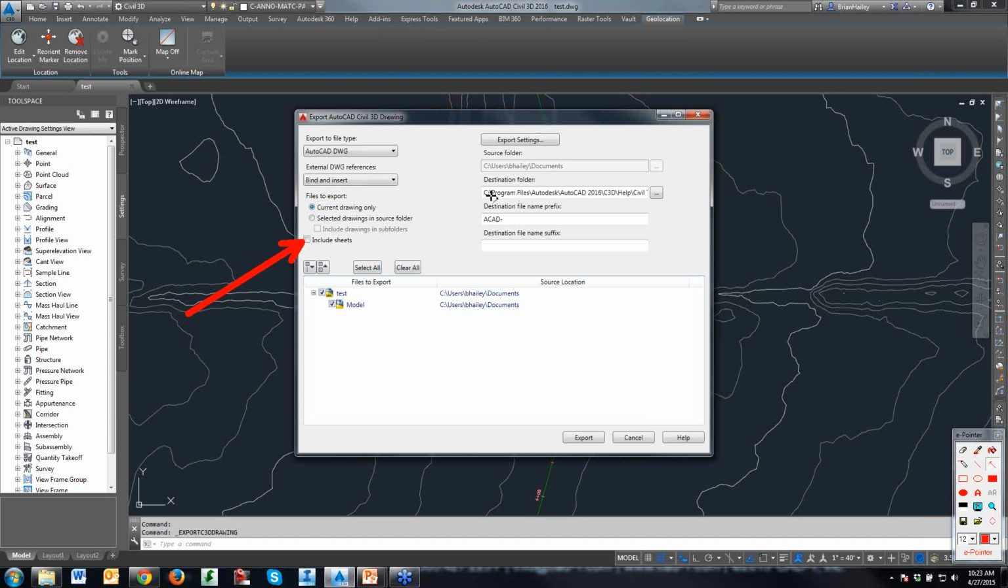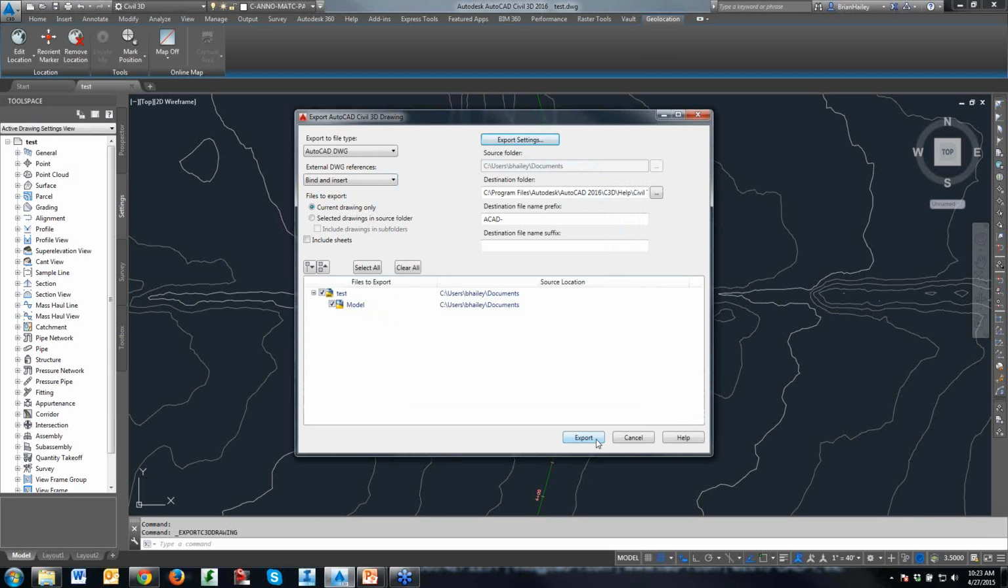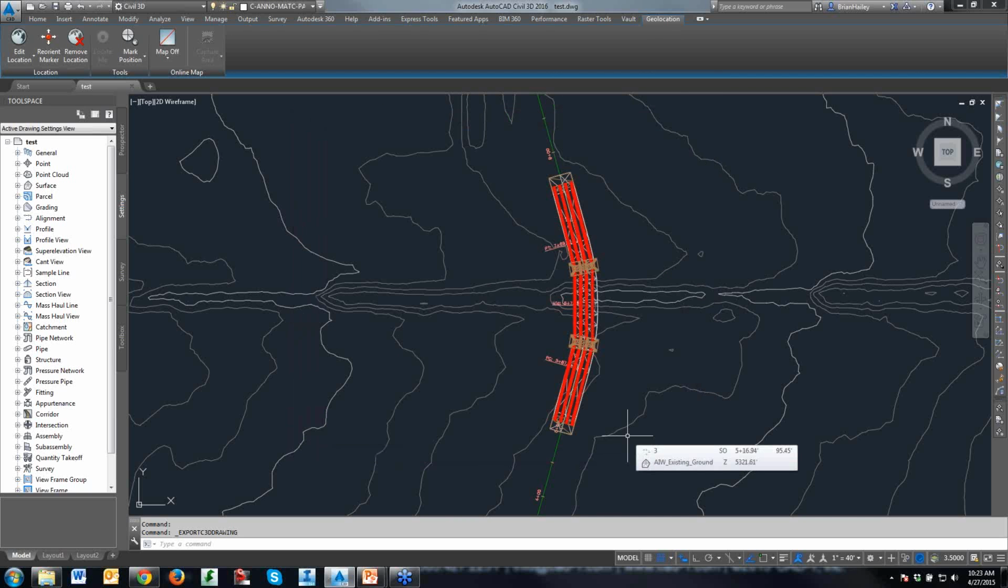And then where do you want it to go? File, prefix, export settings. What version do you want to export out to? If you notice, there's no 2016 version here. All right, or DGN. And you just export that out, and it becomes an AutoCAD drawing. I'm not going to do it. It's pretty straightforward. And you then have an AutoCAD drawing.